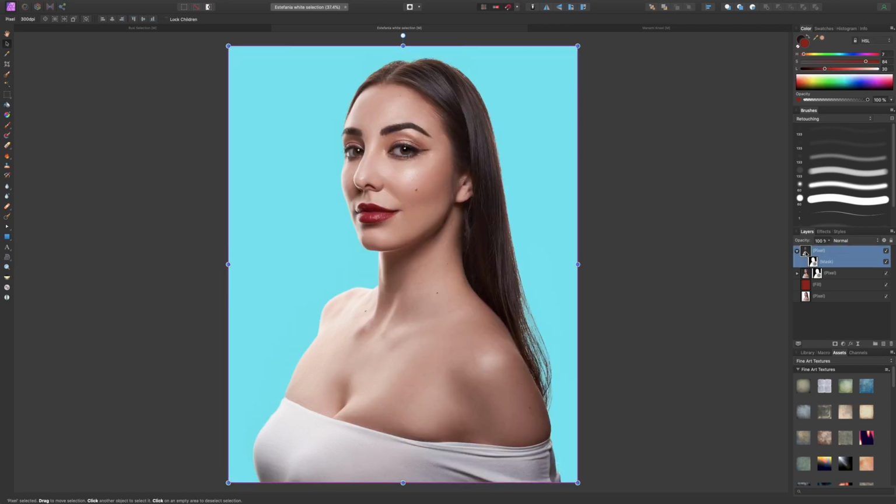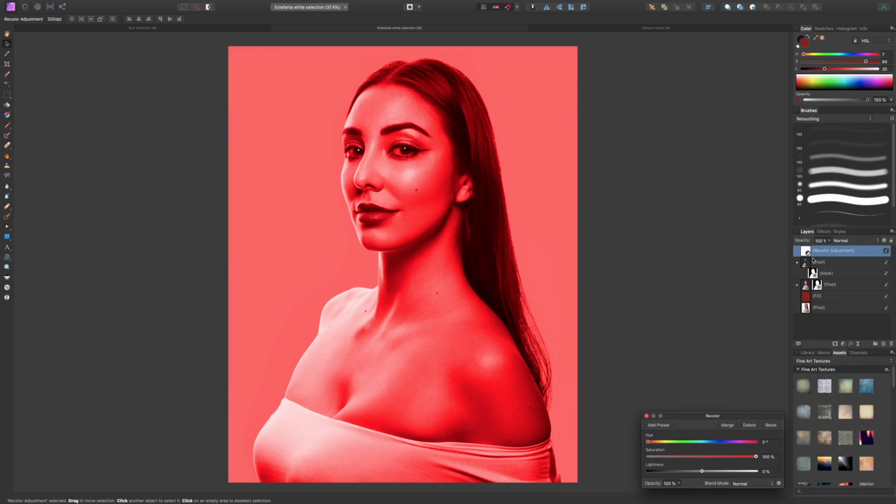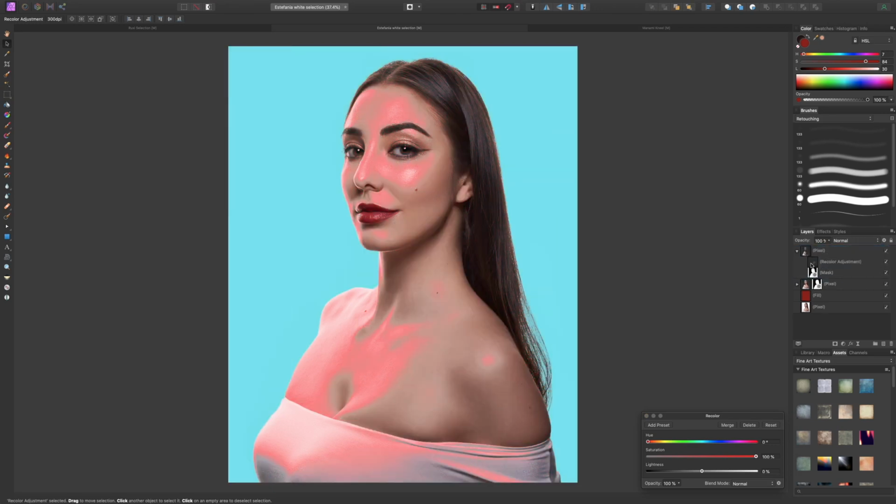Then with that layer selected, I'm going to create a recolor adjustment layer, and I am going to attach it to that image, so it's just clipping onto that image. Now we can see it's put this red color just into the highlights. What we want to do now is change that color to a color similar to the background, a bluish, turquoise-ish blue.